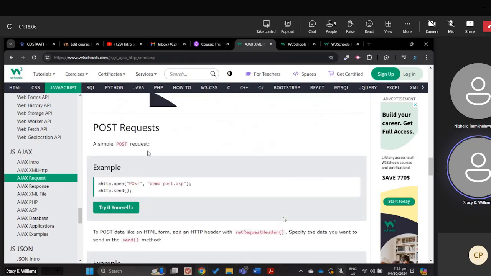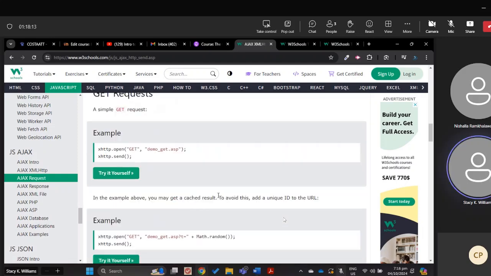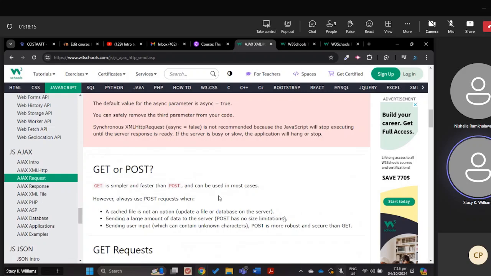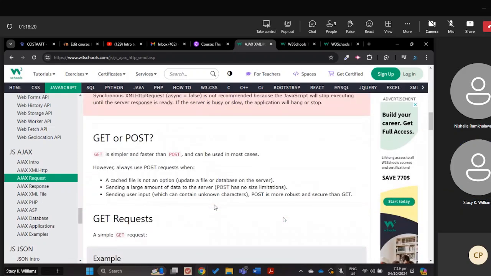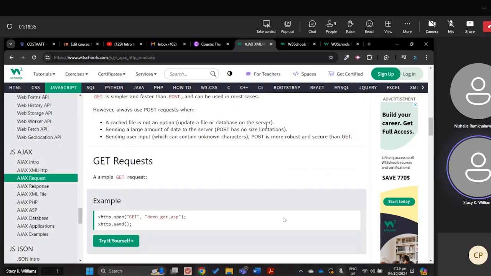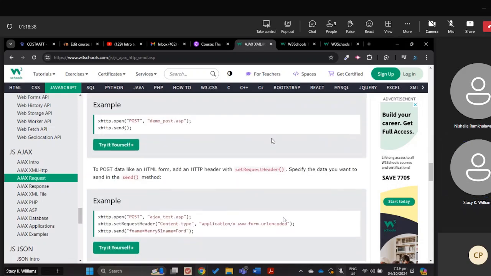All right, so if you want to do post, you could use post when you have lots of data, right? Let me just go back to it. When a cached file is not an option, when you have a large amount of data, when you want to send user input, which can contain unknown characters.